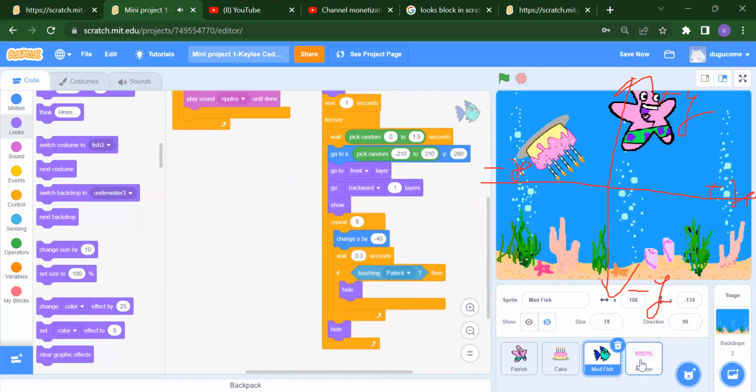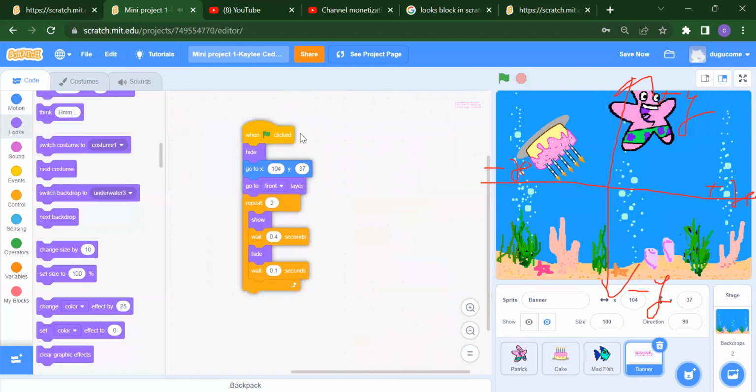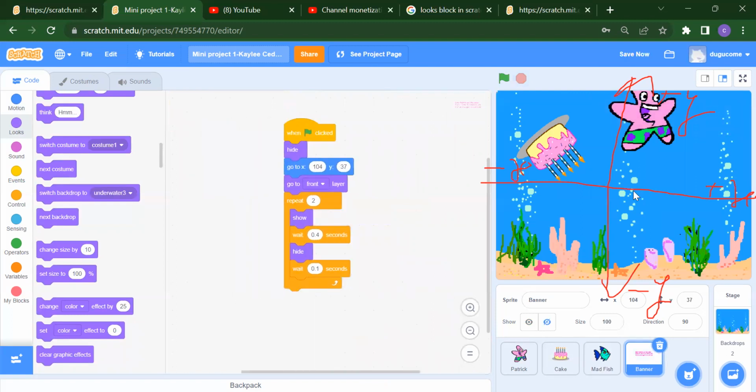Great. Now, last thing we have our banner. So when flag is clicked, we want to hide the banner, but after some time we want this position, which is your 104 and 37. Okay, we have to repeat this 2 times because we want to show the banner. So in this way, we can create this project, which is a mini project, which is our Patrick Cake Madfish project.